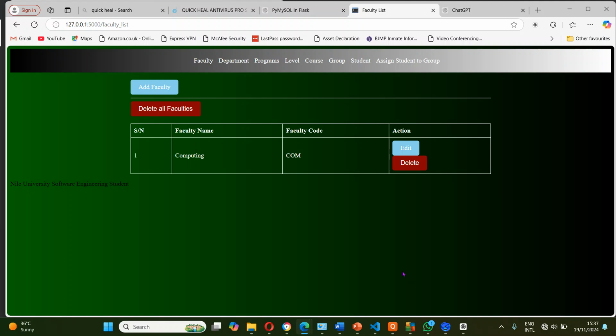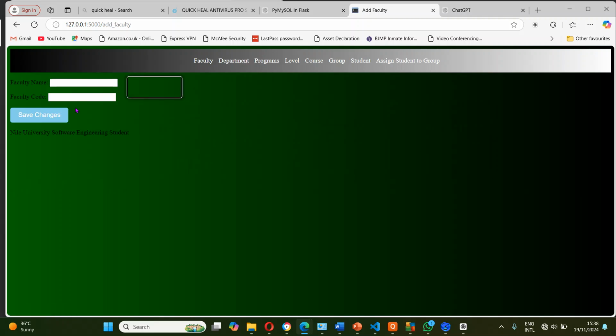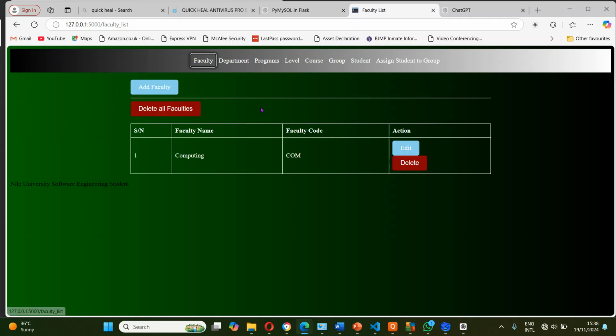So here we're going to be looking at how we can edit this faculty, update this table, retrieve all faculty records to this table, delete a particular row in this table, and delete all faculties. If there's still time, we'll do the same thing for department, and we'll do the same thing for program. So let's get started. In the previous video, we added faculty records to the database table.